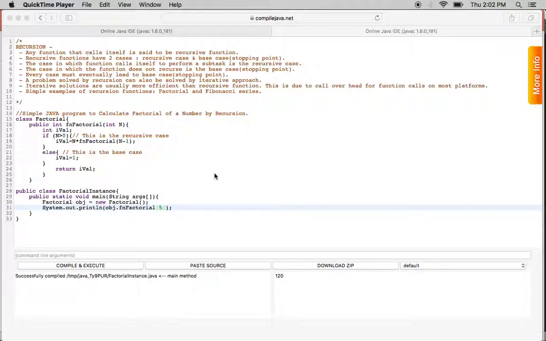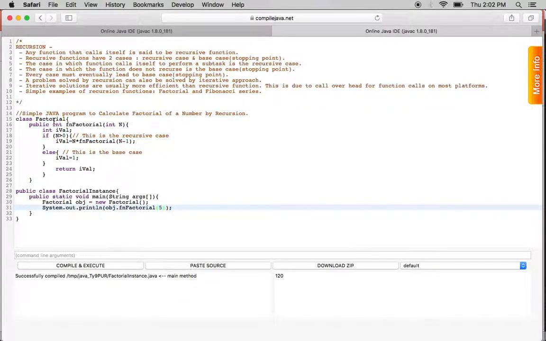Let's take the example of factorial and look at the program in order to understand recursion better. So here is the function factorial of integer n, and this is a recursive function because it calls itself here, where when n is greater than 0, ival is equal to n multiplied by factorial of n minus 1. Here this function calls itself.